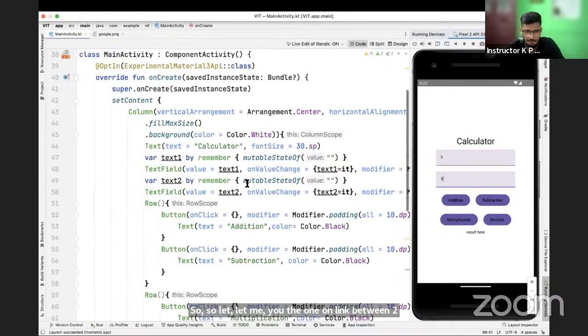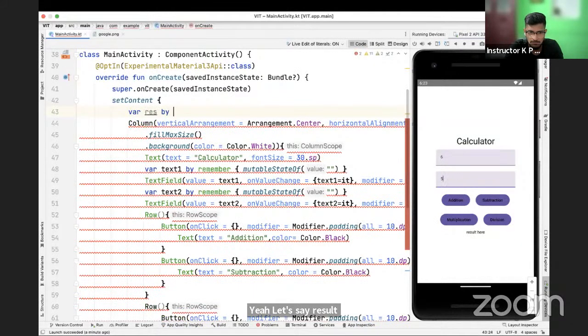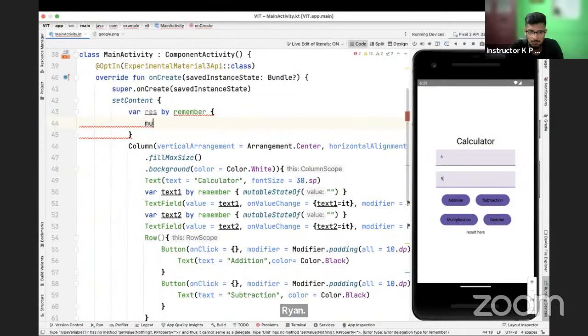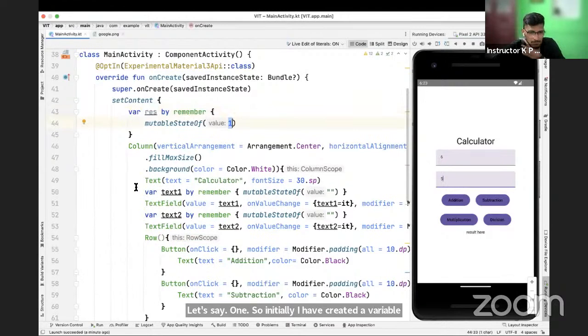I need to declare one more variable. Okay. Let me try it. Let's say result by remember, mutable data. Let's say 1. So initially I have created a variable called res with the default value 1.